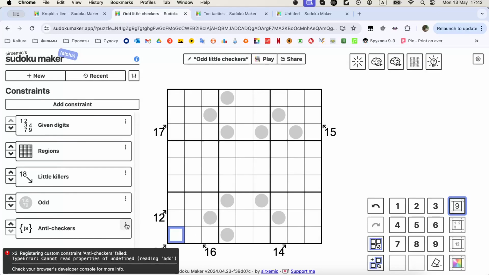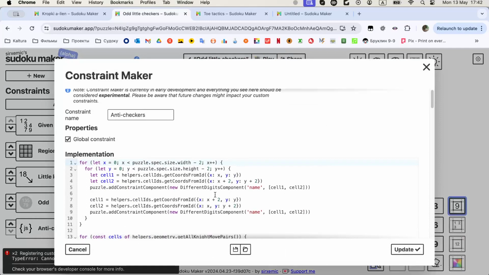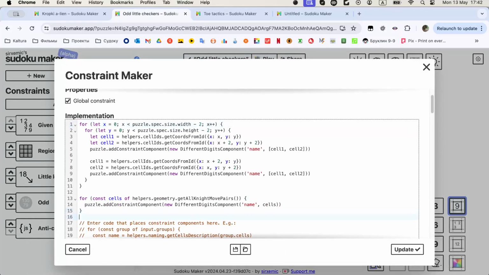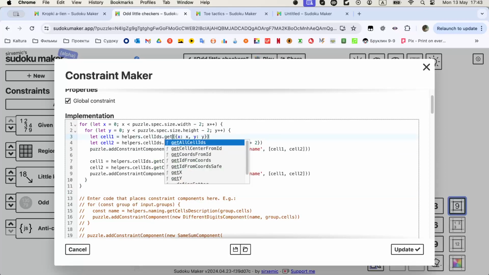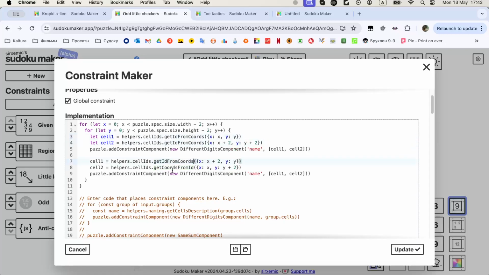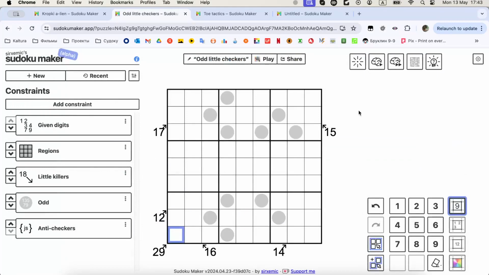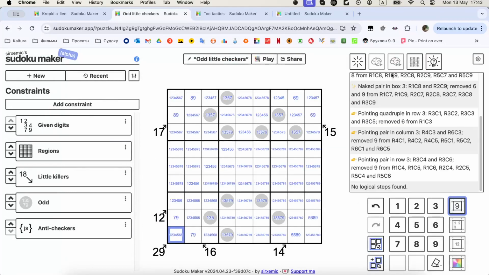And it looks like I messed up. Yeah, for instance, we don't know this one anymore. Different cells from coordinates. Oh, yeah, of course. I need to get ID from coords. That's where I messed up. Okay, so now we should have it. Let's check if it works.